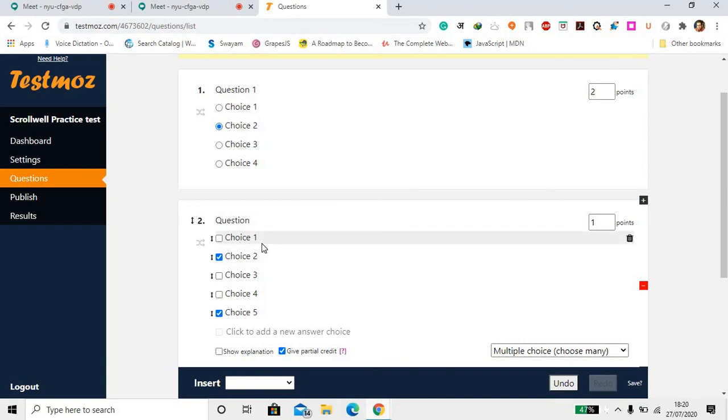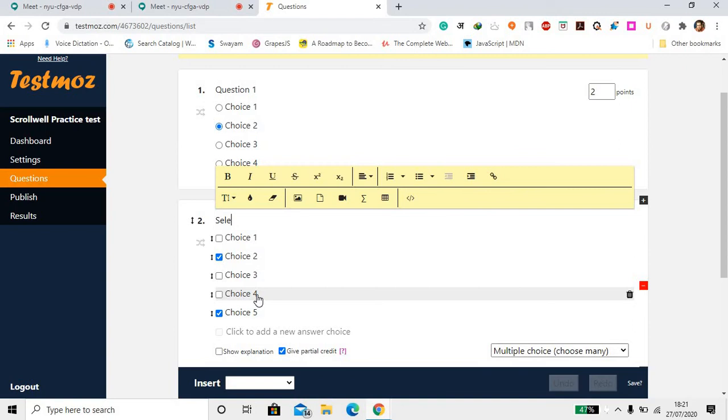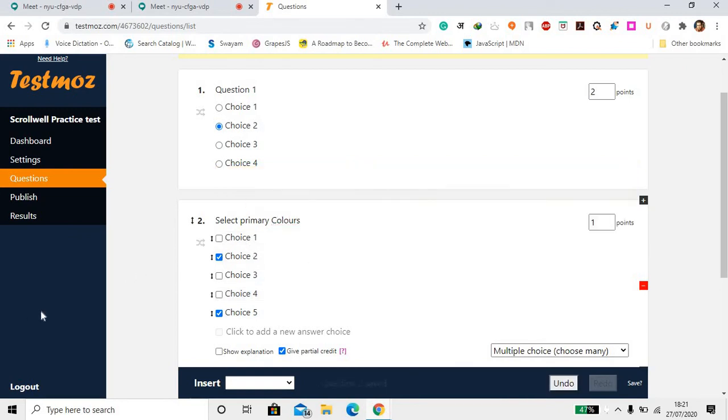Let's say a question has "select all the primary colors" from the list. Students will need to select red, blue and green, three options out of this list. Just for the demo, you can write your color options over here, and students will need to select these three. I have selected these.